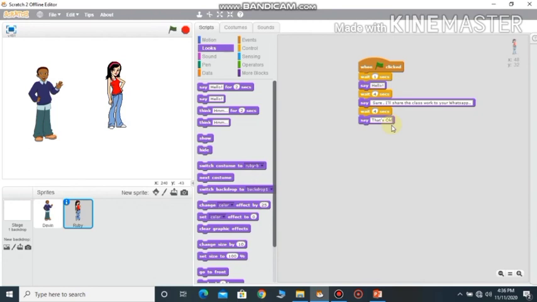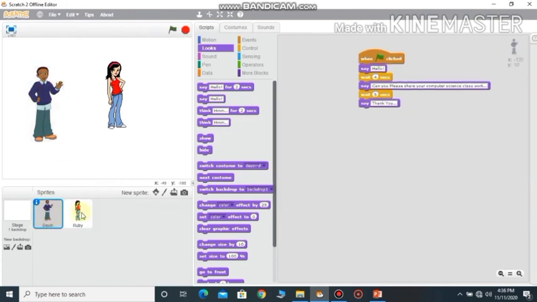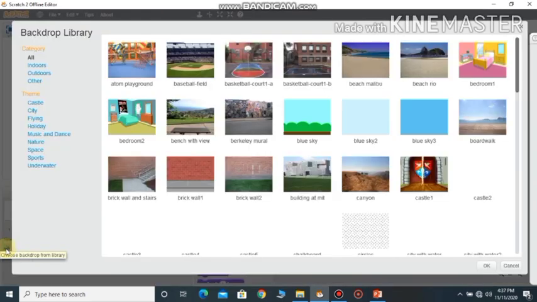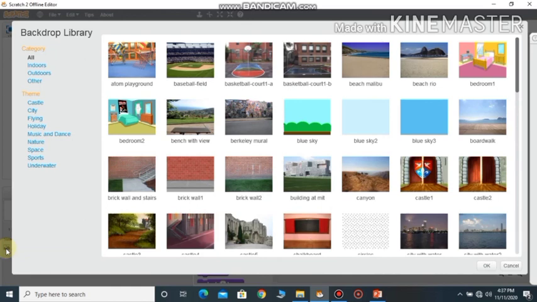So now what we have done, we have given some script, some instructions to the boy sprite. We have also given some instructions for the girl sprite. So let us check it. Before that, let us add a backdrop. Okay, so how to add a backdrop? Here we'll have that option, that is new backdrop. Under the new backdrop option, you have to select choose backdrop from library. So let us select some backdrop, that is background.